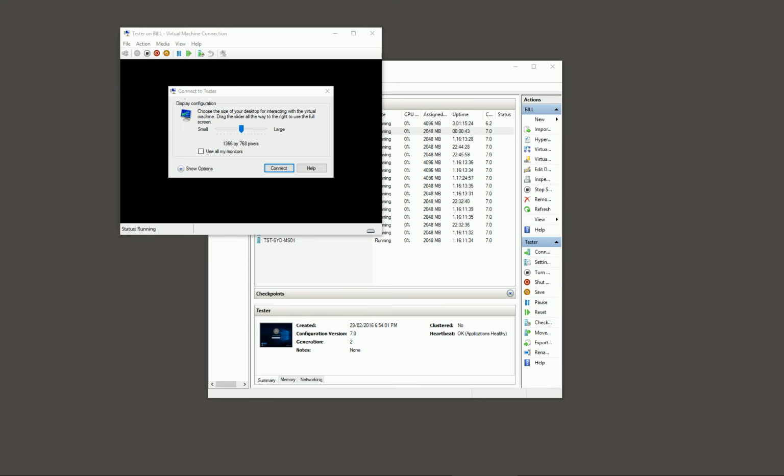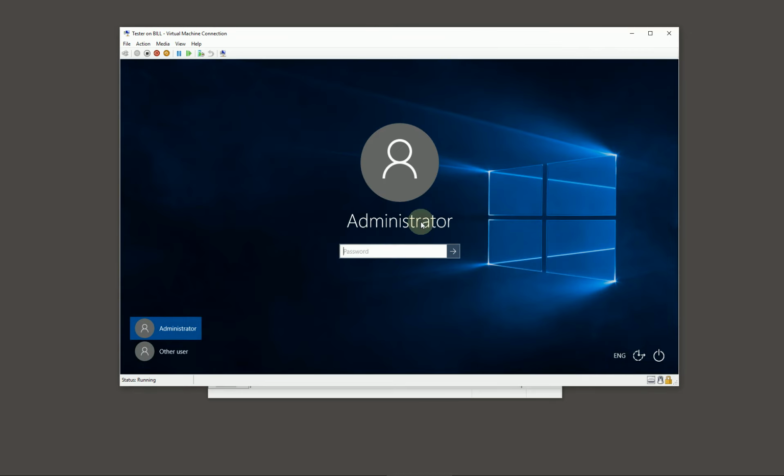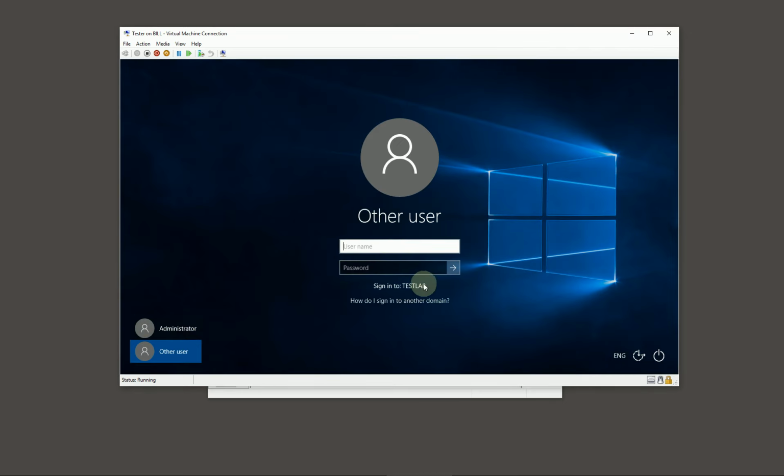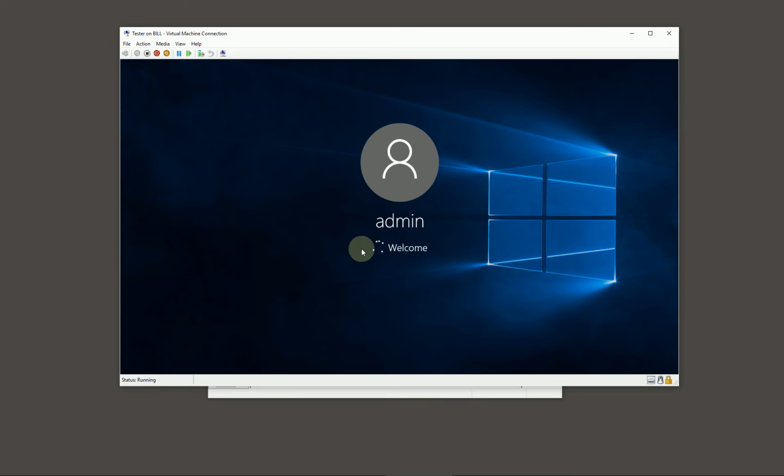And the deployment to our virtual machine testing system is now complete. We'll connect to this and log in. Okay, we see it's on the domain, so that bit worked at least. It's the first time logging into this system, so it might be a little bit slower than normal.